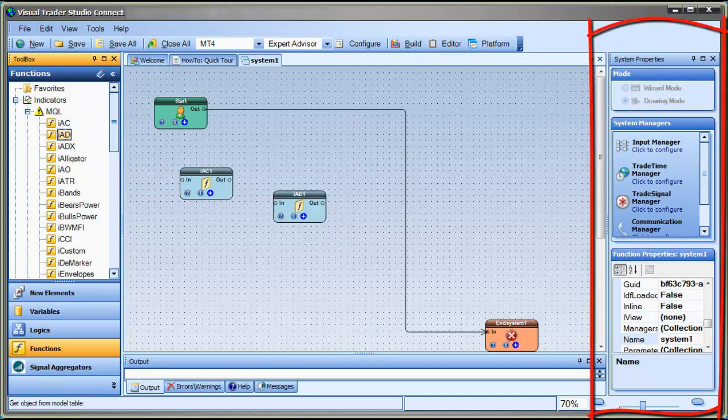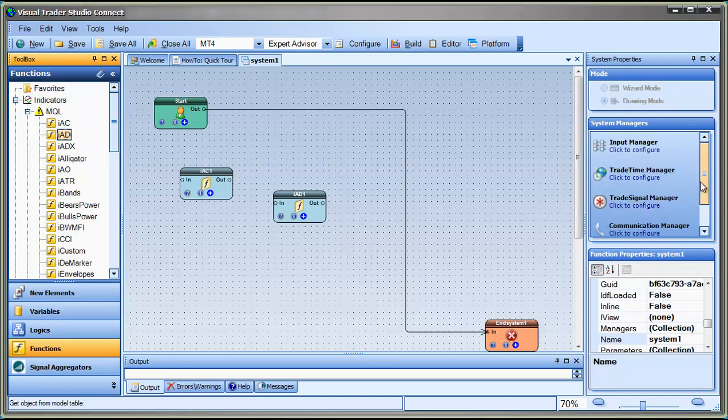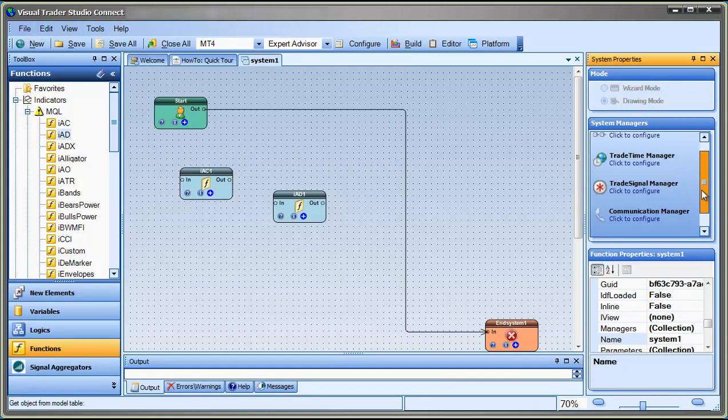The area to the right is where you'll find the system managers. System managers are used to set global information for your EA, the kind of info that does not lend itself to the drag and drop model. There's an input manager for configuring EA inputs, a trade time manager for adding trade time rules, a trade signal manager, a communication manager, and an open trade manager.